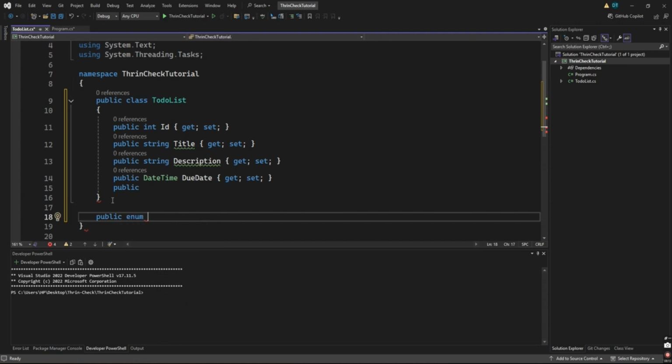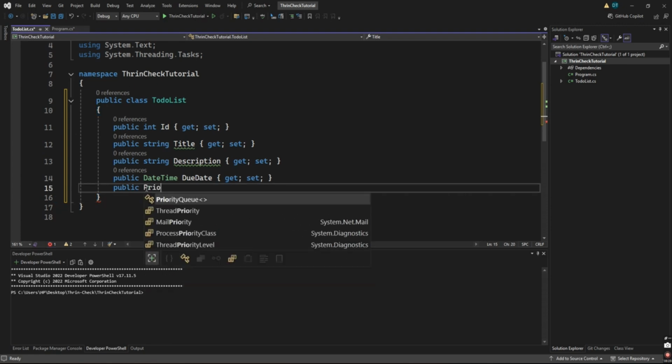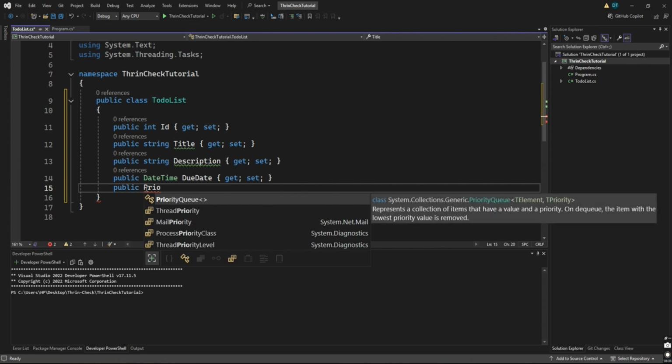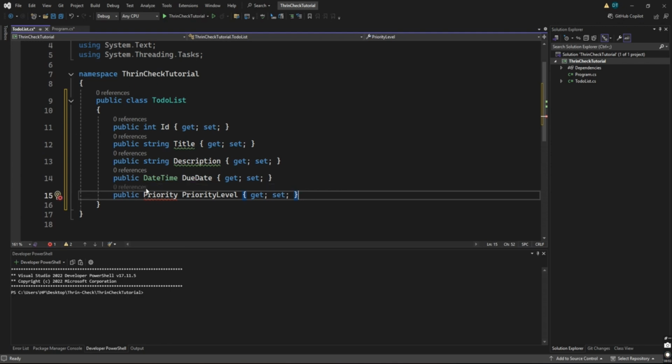I guess I just have to, yeah. So let me just take this out of here. I will define the priority level somewhere else. I'll just say, once I create it, priority level, priority levels, yeah. And then completed.